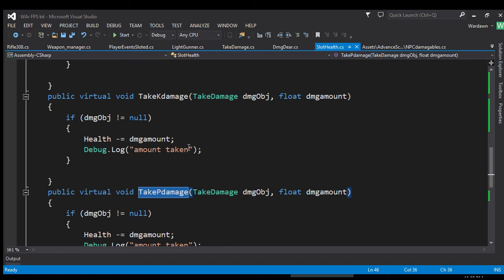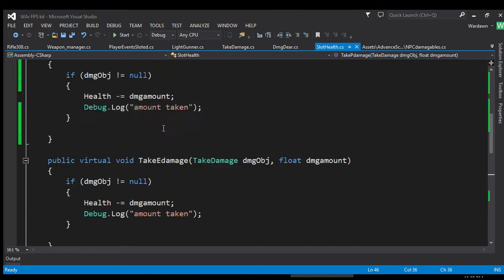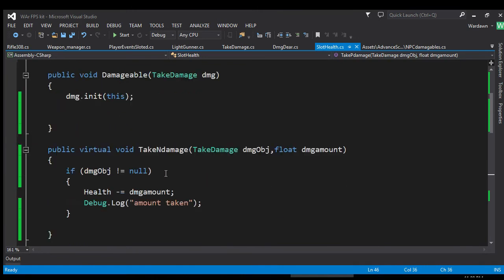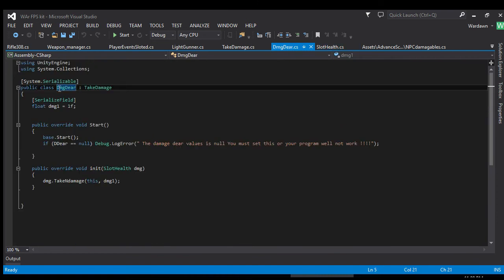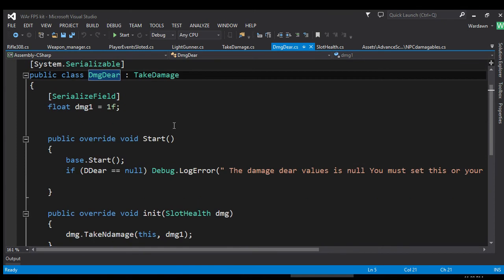Very important. Every type of damage that you want to make yourself resilient to, later on in another script. Actually, let's just go ahead and take a look at that script, which I call damage dealer. This inherits from take damage. So this is going to be the thing that you stick on your weapon when you're writing your code for your weapon.